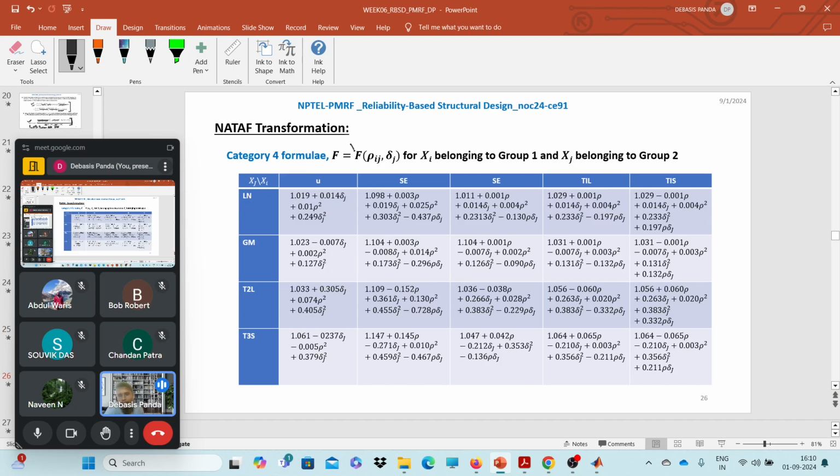Here the f value is a function of rho ij and del. That means this condition will occur when xi belongs to group 1 and xj belongs to group 2. And group 1 and group 2, what are those groups? We have already categorized them. First group, that means we can reduce them to their standard forms. And group 2, the first categorization of the Morgenstern model, just recall those groups.